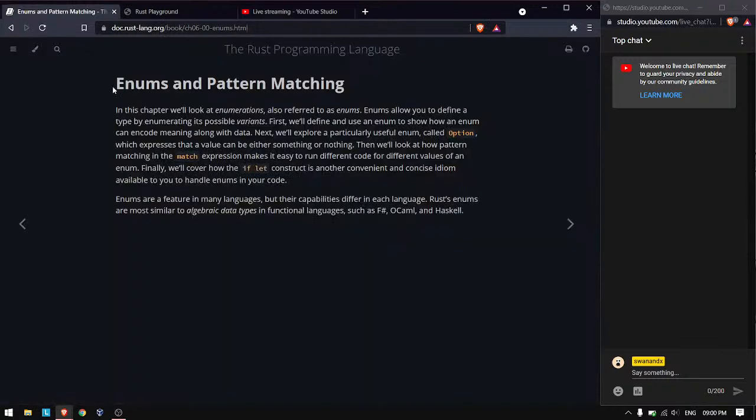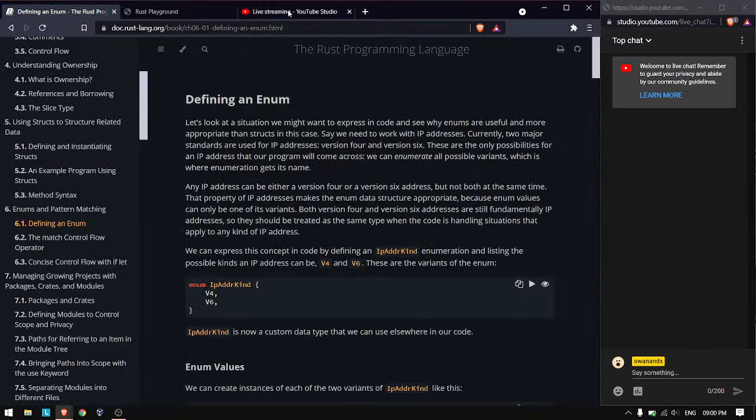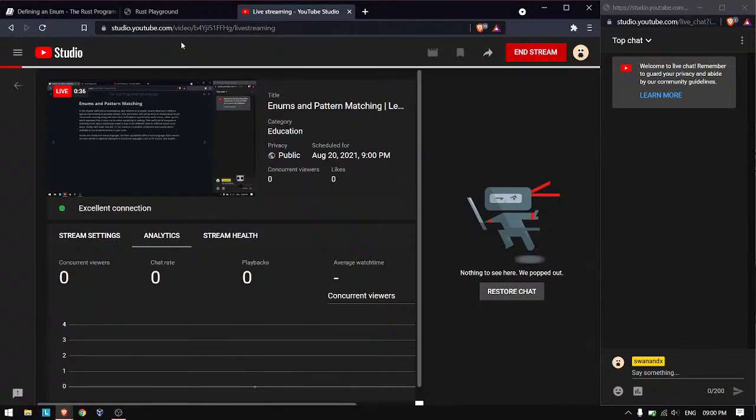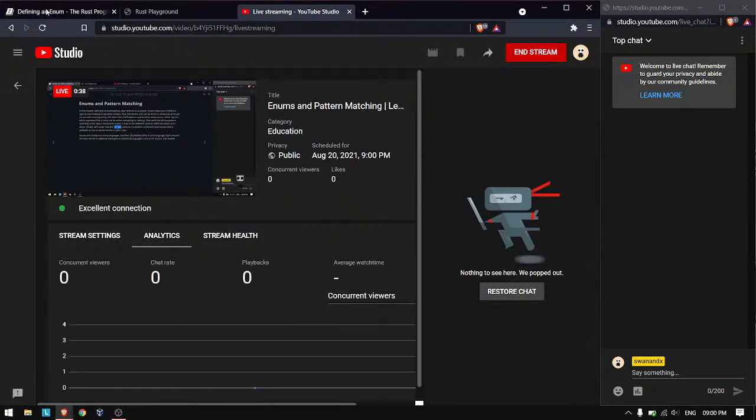Today we will be taking a look at enumerations and pattern matching. Particularly, we will see how to use enum and what the use cases for it are. Then we will take a look at a useful enum called Option, and then at match expressions and also the if let construction. So, let's get started. I hope the stream is fine.